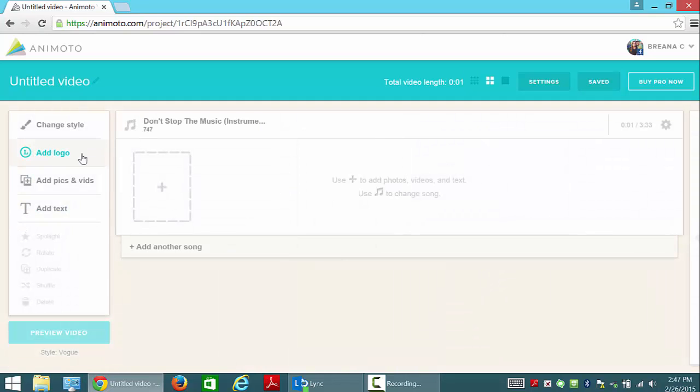If you look on the left side, this is where you're going to have all your editing tools. And as you see, my style has already been chosen and it already has music, but at any point I can add another song or I can change the default song if I do not like it. Additionally, as I'm adding pictures and videos and I decide, you know what, I really don't like the style that I chose, you can change it.